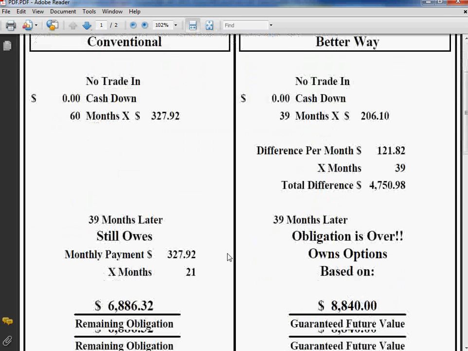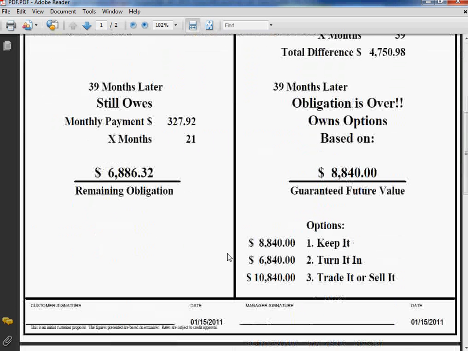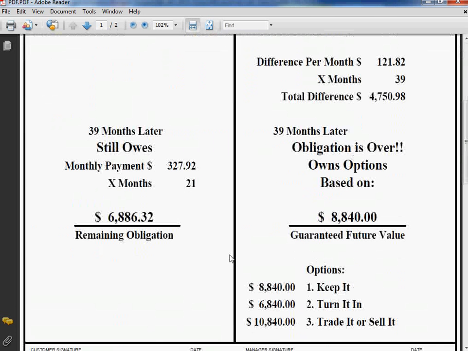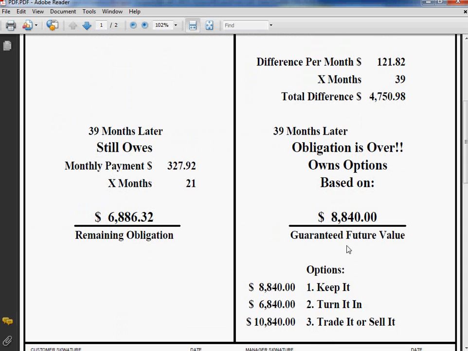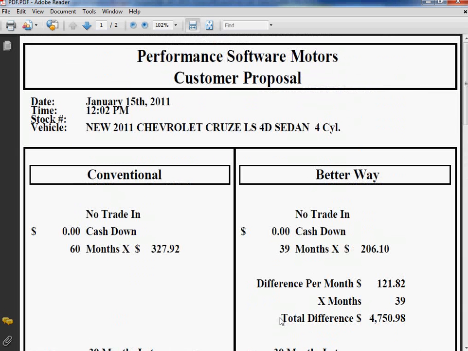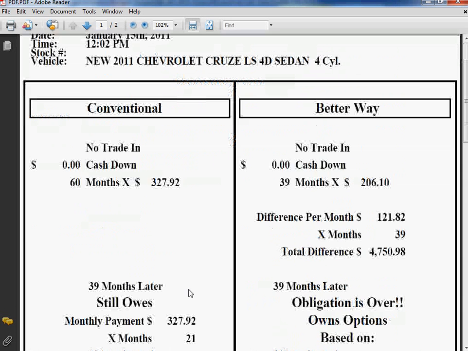This just gets a little bit more involved, so you can understand a little easier what your options would be down the road after that 39-month commitment, depending on the resale value when that term is up. If the resale value is higher than what you owe on it, you could keep it, turn it in, trade it or sell it. It could also go the other way, where your residual value is actually higher than the resale value. So that's just another nice presentation piece.